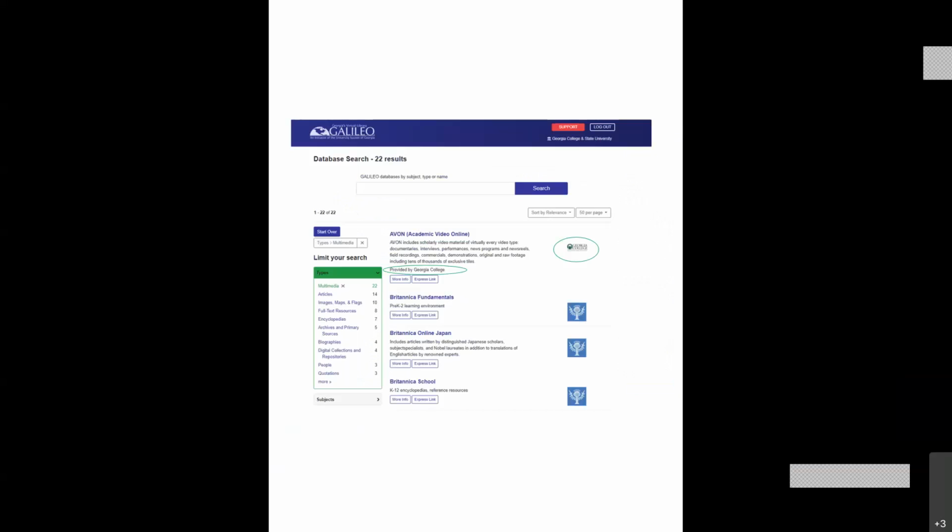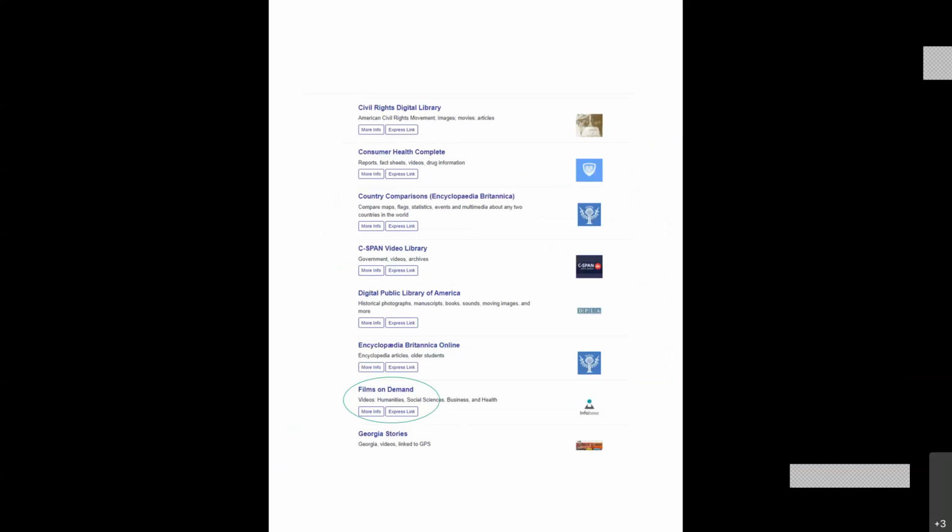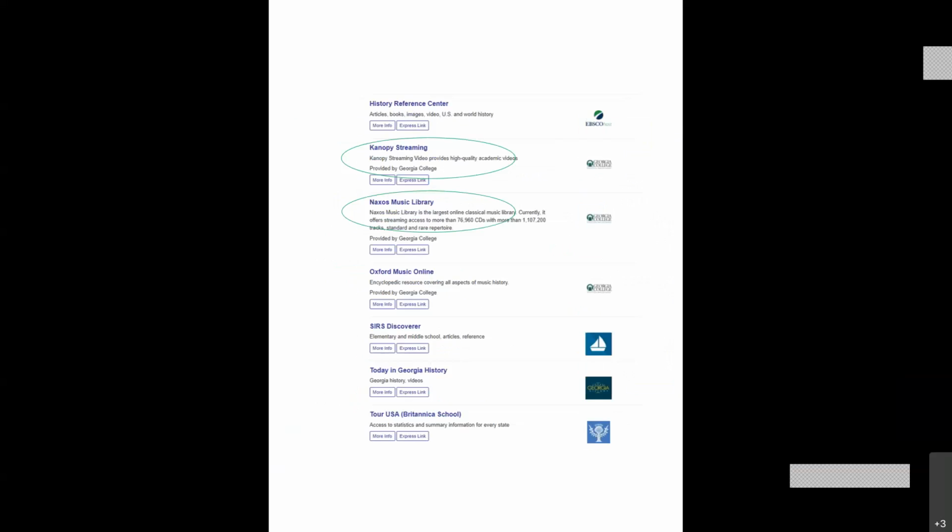Then next you will see a list of the various types of resources that are available, and then you would scroll all the way to the bottom where it says Multimedia. Select Multimedia, and you'll see that we've got about 22 resources. And then it will list our various resources. So the first one, obviously, that we'll talk about today is going to be Avon. The second one will also be Films on Demand. And then lastly, we will talk about Kanopy streaming.